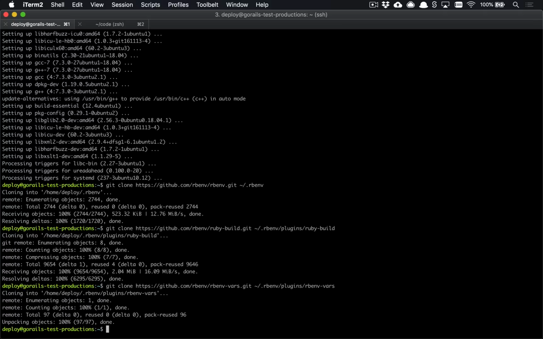Now, rbenv is the version manager, ruby-build is the tool to compile Ruby, and rbenv-vars is going to allow us to create an environment variables file on the server so that every app can have its own database URL, Rails master key, any other environment variables that you would want unique to each app so they're not overlapping, which is super handy.